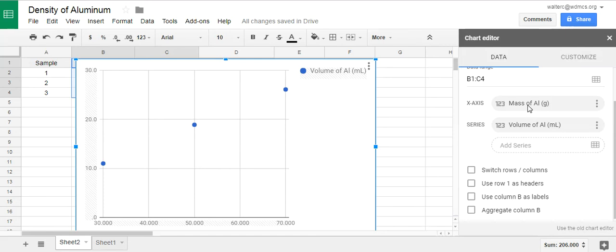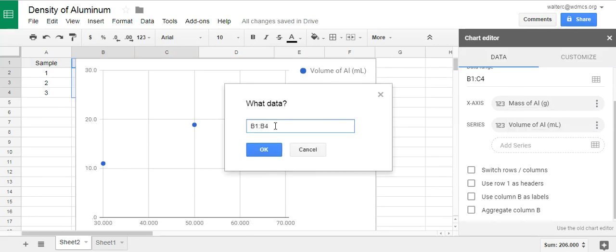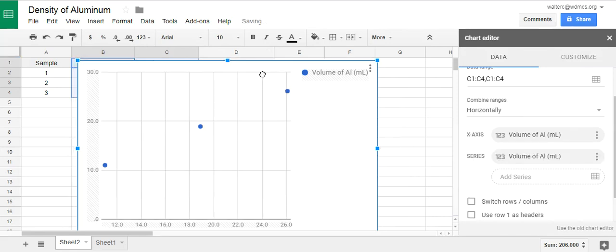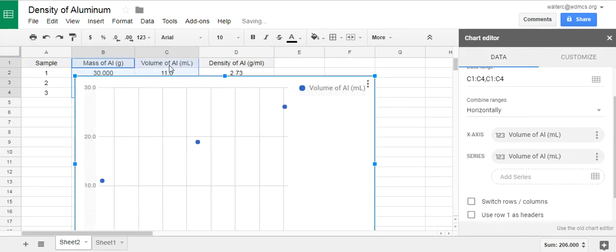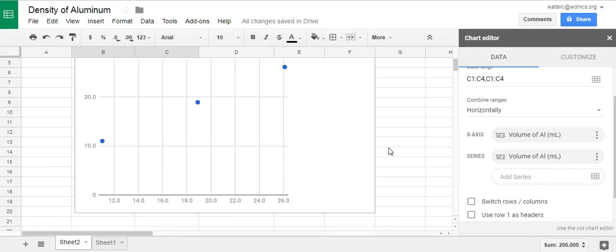The X-axis says mass, and I want that to be volume. So I can click right here and say I want to edit the x-axis. Instead of B1 to B4, let me move this down. You can see it's column B, cells 1 through 4. I'm going to change that to C1 to C4. So that makes it volume. See column C there?